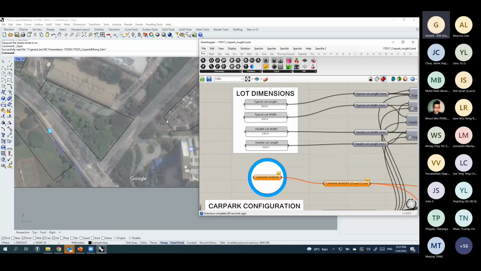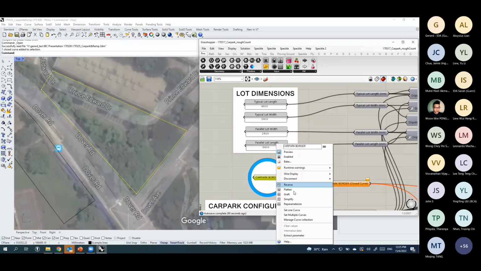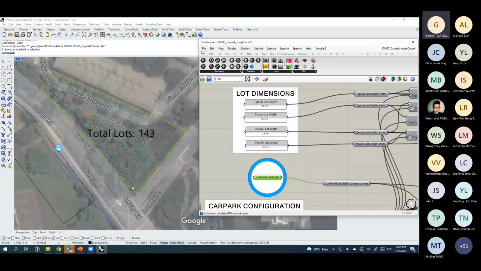Here we put in a whole bunch of dimensions that are required for lot sizes. So your typical lots, your parallel lots, and all that. Really, what we want the script to do is just to tell us, within this boundary, if we were to use this for car park, how many can we generate? And then this will quickly generate it for us. So we know that there are more than one ways to populate parking lots in here.